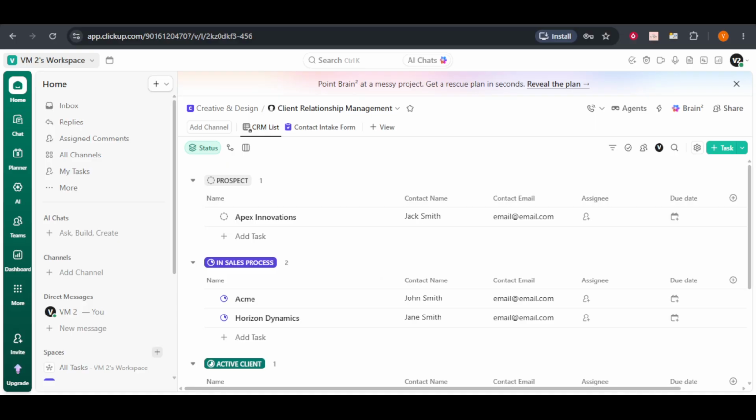First, you'll want to start by logging into your ClickUp account. If you're not already familiar with ClickUp, it's a versatile project management tool that allows you to manage tasks, track project timelines, and collaborate with your team all in one place.